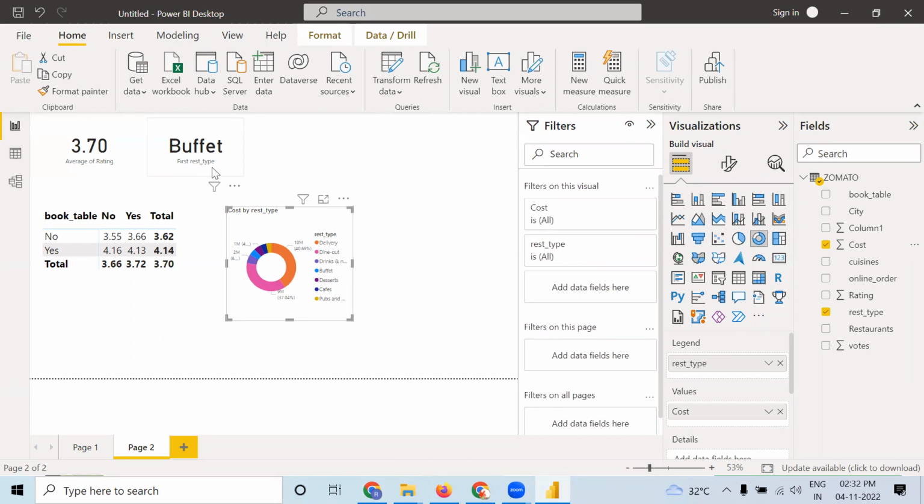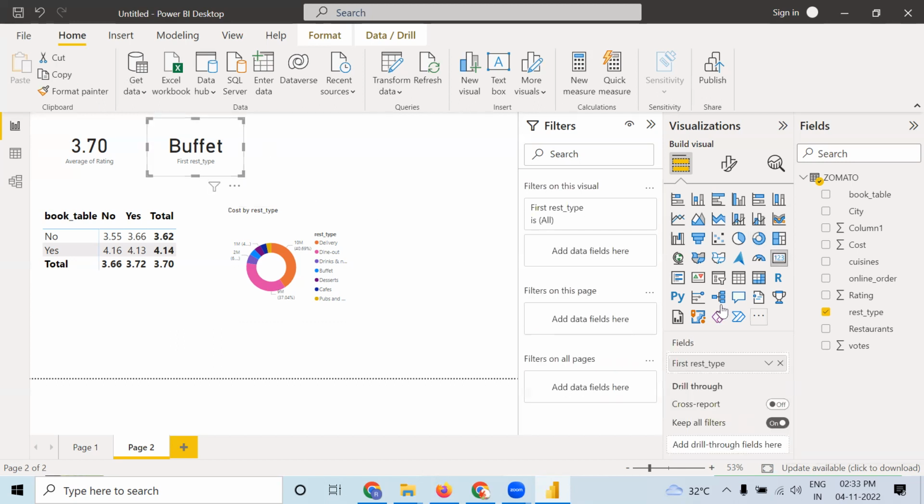I don't want this because it is not giving me any insight. So I will right click over here. Sorry, I have to choose this particular card, then only it will work. I have to right click over here. Now it will show me first, last. If I choose last, Pubs and Bars will come, because alphabetically Pubs and Bars is the last restaurant type.